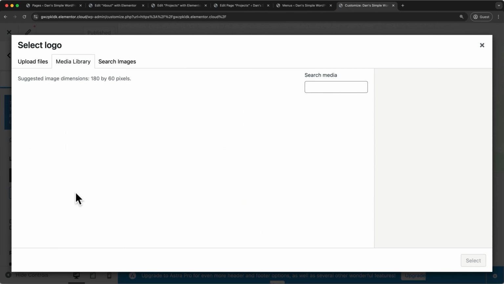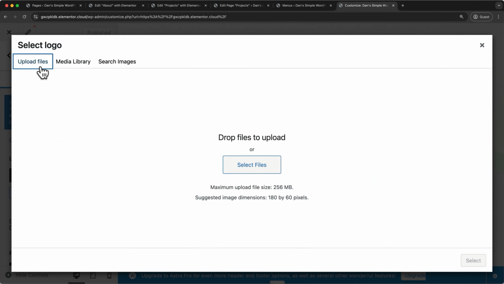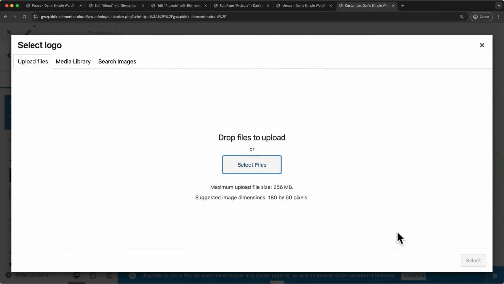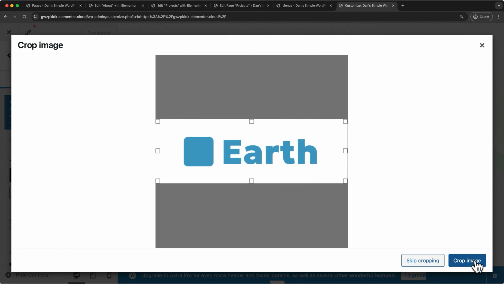Then on Change Logo, we can select a file to upload. So I'll choose one here. Once uploaded, select it once more. My logo fits nicely in the recommended crop, so I'll crop image.